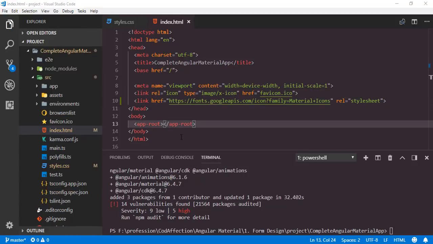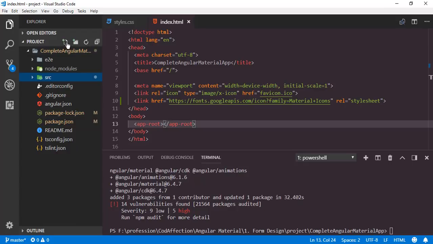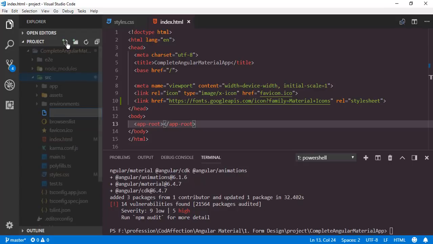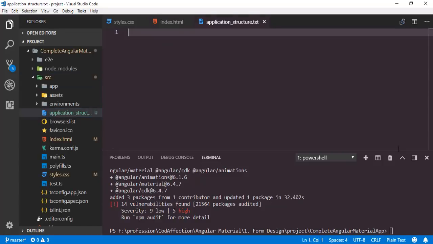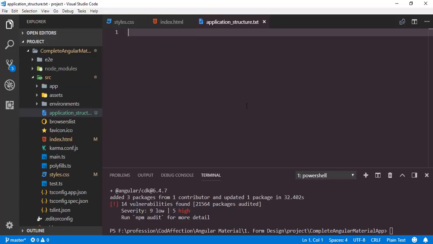Now in order to show you the application structure that we want to build in this part, I'm going to create a new text file. So click on this new file here, I will name this file as application structure. Inside that I will paste this structure.